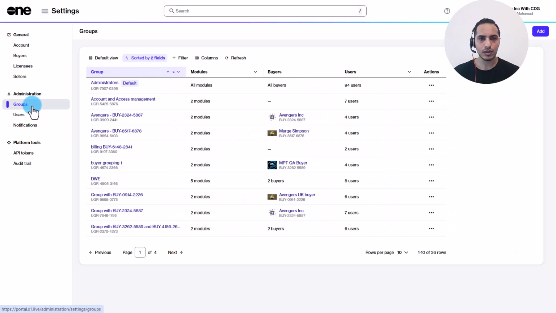Moving on to Groups, which allows you to manage the permissions of multiple users at once, and users can belong to different groups within the same account. The default group that you will see when you first log into your account is the administrators group, which provides access to all modules and all buyers. So as an admin, you can then create another group that does not include the account and access management modules, meaning that these users will not be able to manage the accounts or users.